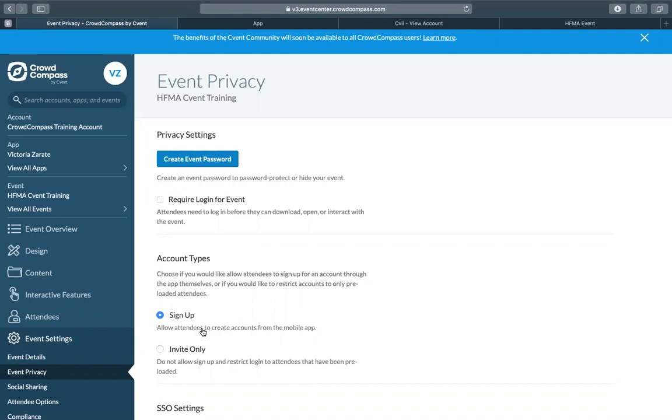Next, we have to choose our account type. So we're going to select how our attendees will log in to their profiles to network within the app or to view any lockdown content. You can allow attendees to either sign up and create their profile within the app. This setting will allow your event to be open to the public, and there is no limitation as to who is able to create profiles within the app. Or you can make your event invite only.